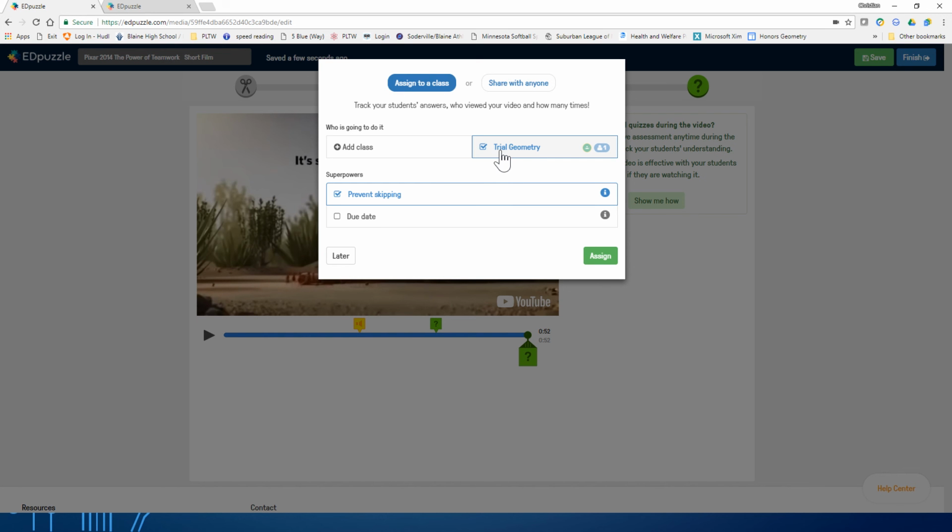So I'm going to assign this to my trial geometry class. This option here where it says prevent skipping, you can either have it prevent skipping or not. If you choose not to prevent skipping, you have to be prepared for your students to jump wherever they want. If you do prevent skipping, it prevents the students from moving forward. They can move backwards, but they cannot move forward.